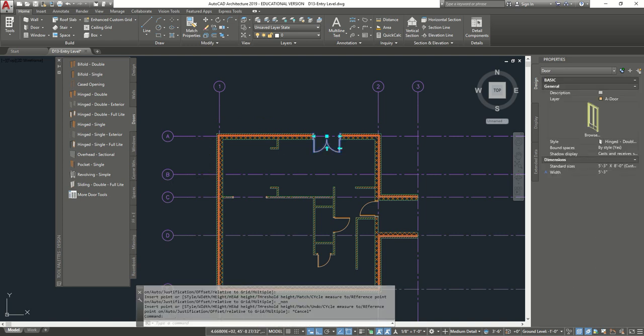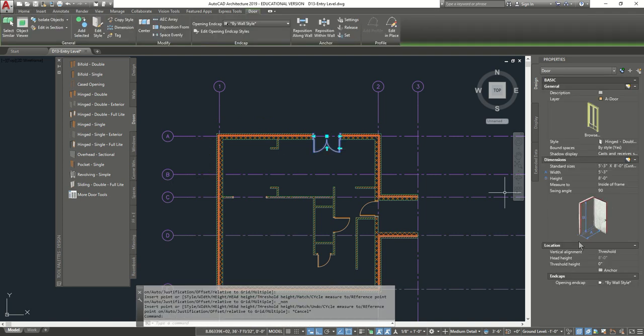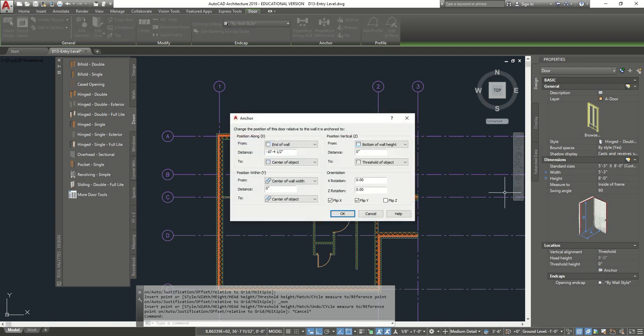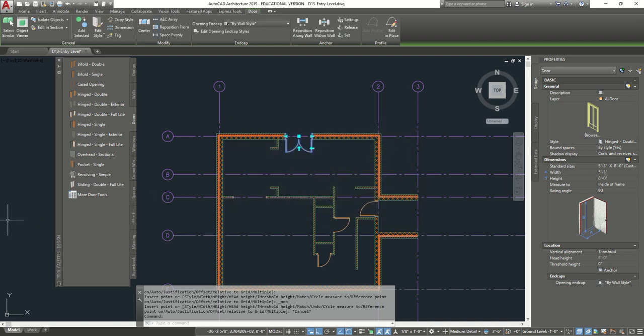We click this wall door again, and we're going to click on the anchor option. You're going to get this pop-up over here, and we're going to make sure that we position it along the midpoint of the wall from 0 and center to the objects, which is perfect. Press OK. And there we go. Our door is placed perfectly where we want it.